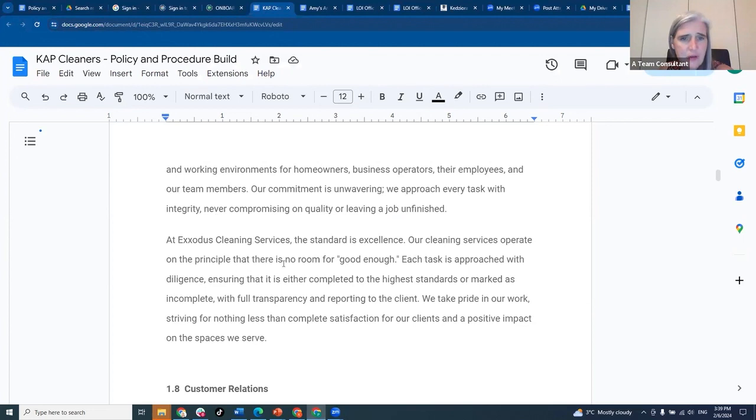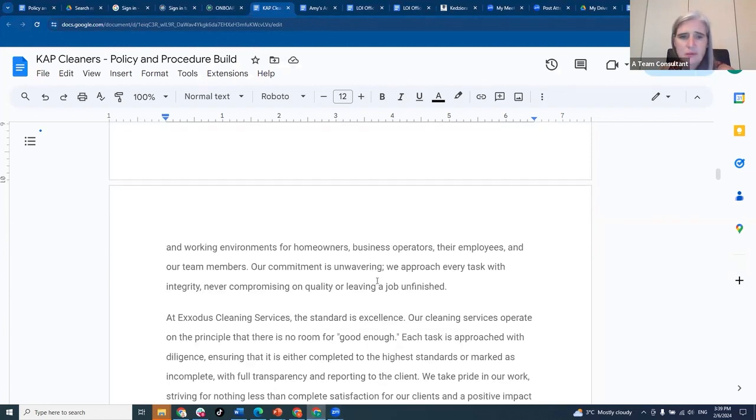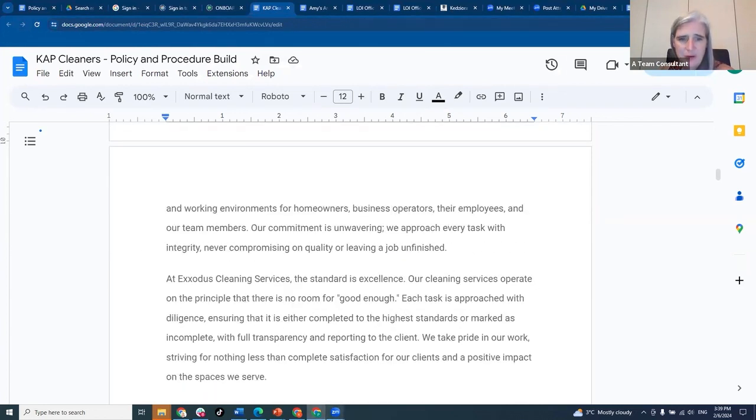Our cleaning services operate on the principle there is no room for good enough. I really like that. Okay, but so I'm going to leave this last paragraph, but I'm going to go and rewrite that first paragraph a little.